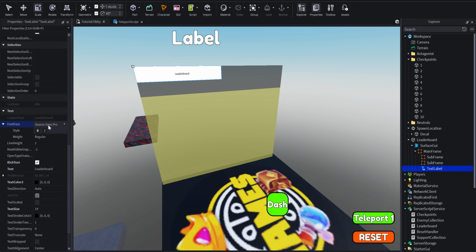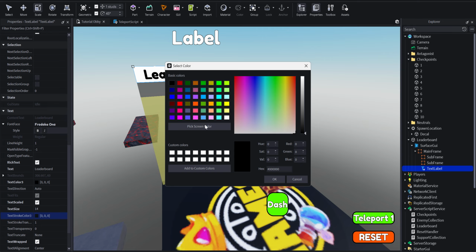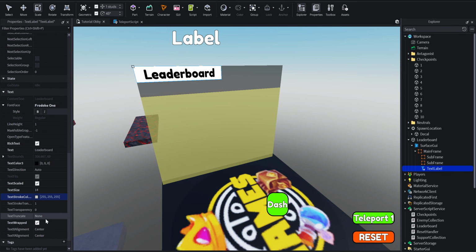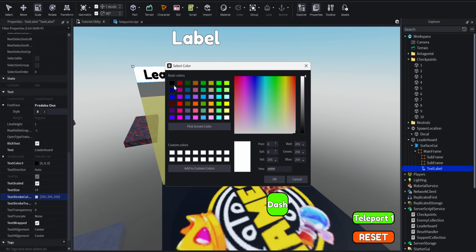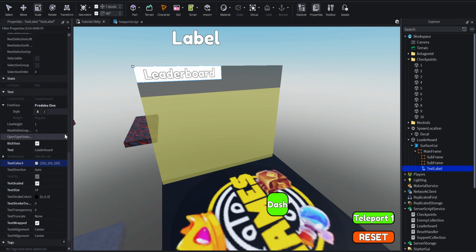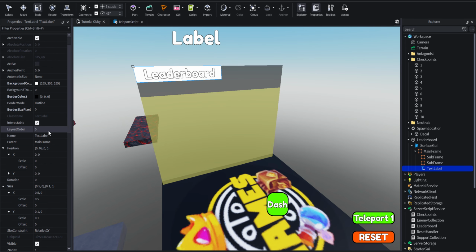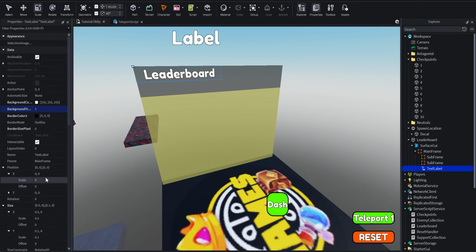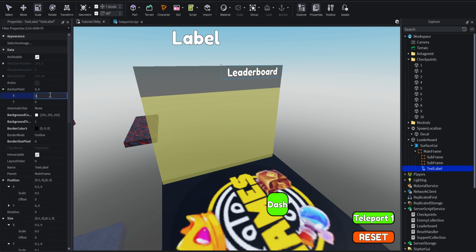And then rich text, let's use our favorite font, text scale, color to white, and then remove this. Color to white. And then make the transparency 1. And then in order to put it in the middle, we're gonna position it to 0.5 and then 0.5. Now we're sure that it's in the actual middle.